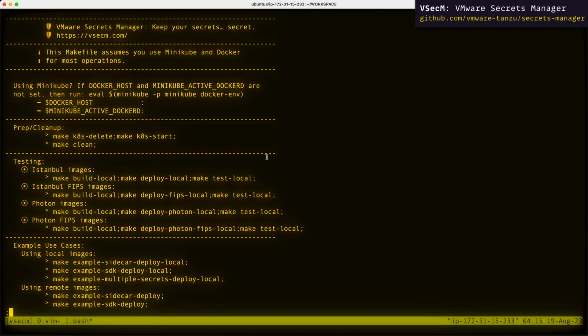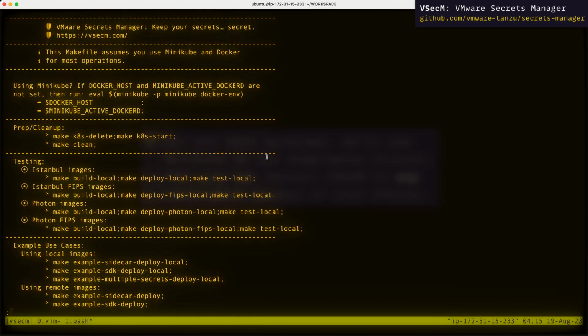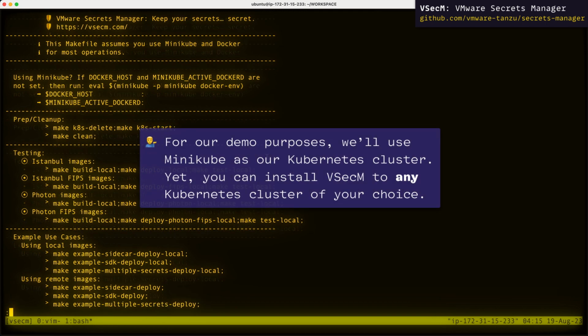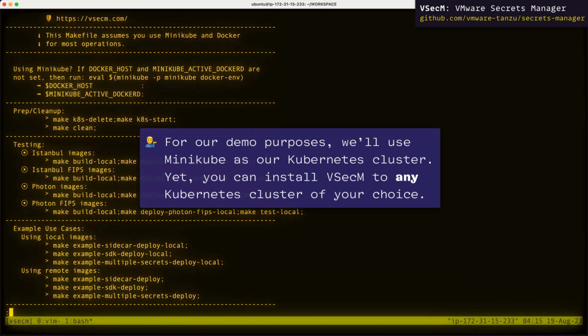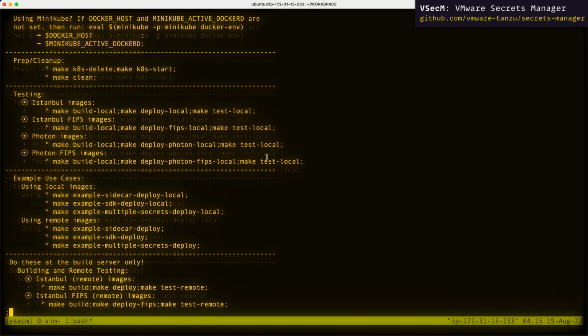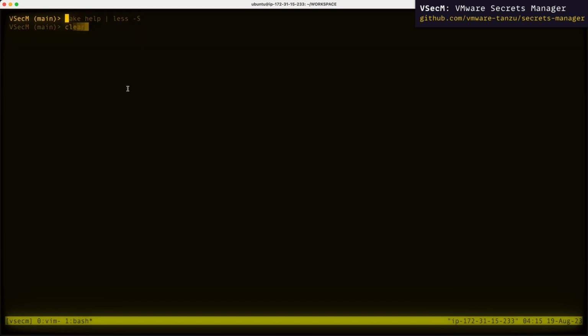To use VMware Secrets Manager, we'll need a Kubernetes cluster to deploy it. For our demo purposes, I'll provision a Minikube cluster, though keep in mind that VMware Secrets Manager can work in any Kubernetes cluster. As I've mentioned in the beginning, I'm on an Ubuntu Linux server. If you are using a Mac or Windows system, there might be slight differences in the steps you take while installing Minikube. However, once you set up Minikube, you can follow the examples in these videos without any issues.